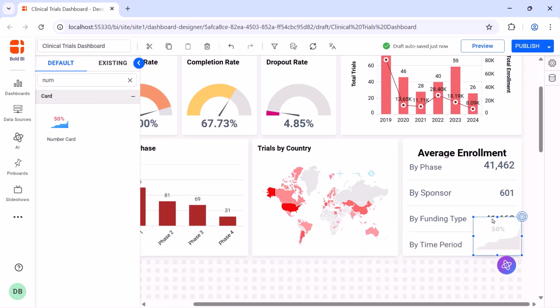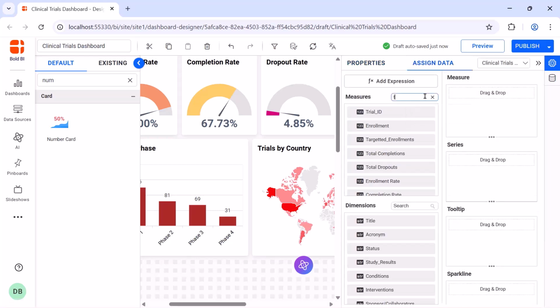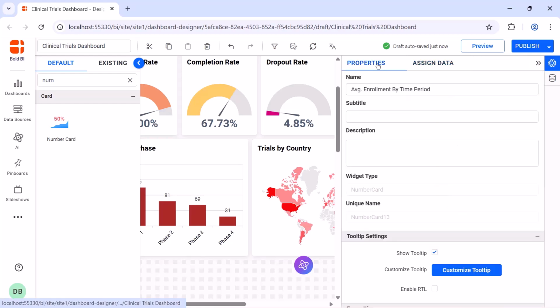Add another number card. Name it average enrollment by time period. Add the average enrollment by time period in the measure section. Customize its properties.